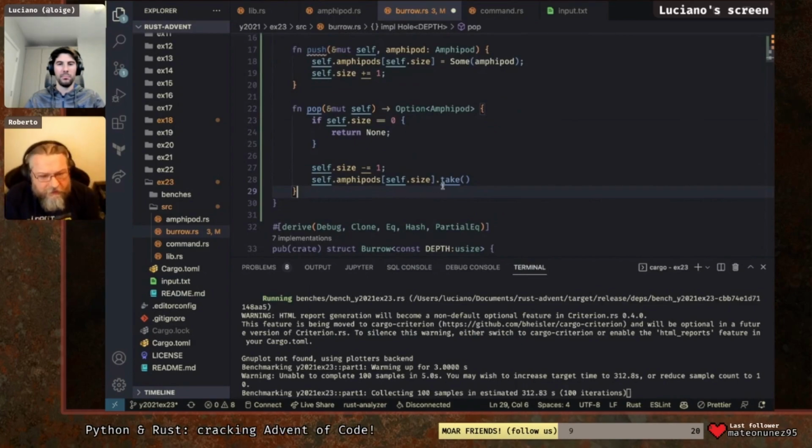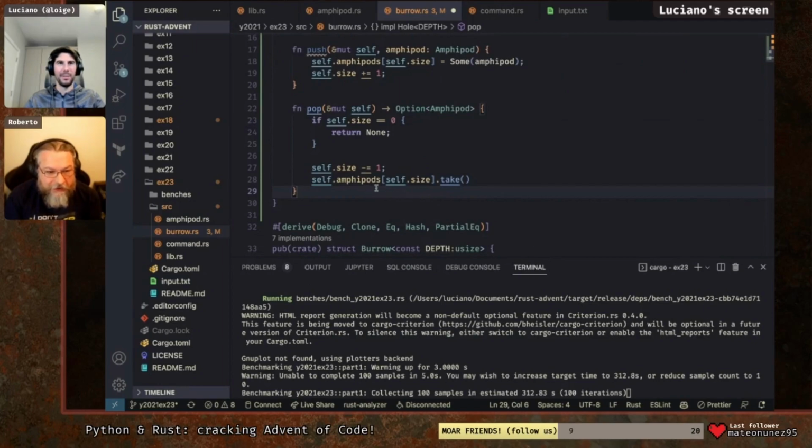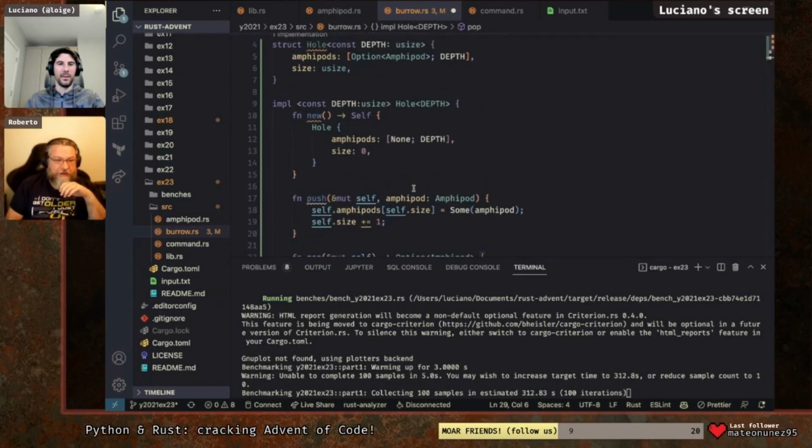Take, what is take doing? No idea. Takes the value out of the option, leaving a none in its place. Beautiful, it's what we want. Exactly, I didn't know this one. We are learning from Copilot. We are not just teaching Copilot, we are also learning. I was about to put that in a variable, then set that location to none and return the variable. But if take is doing that, cool.